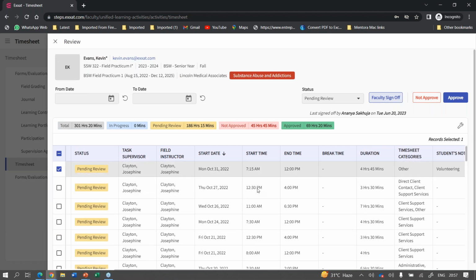So this is all about the field liaison. They'll be able to make sure that everything is up to date, and the students are actually logging in time regularly.